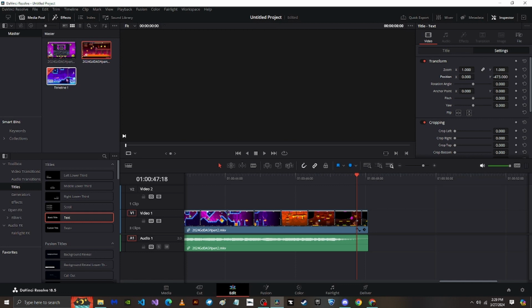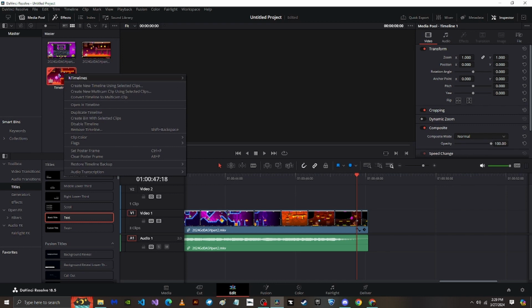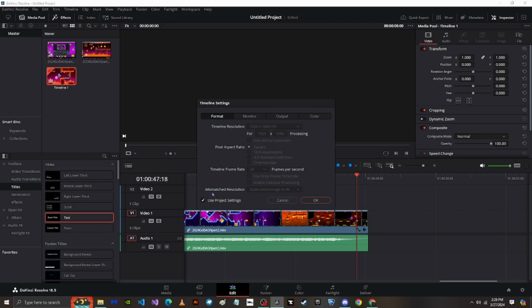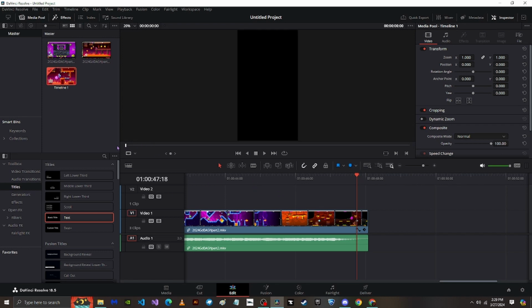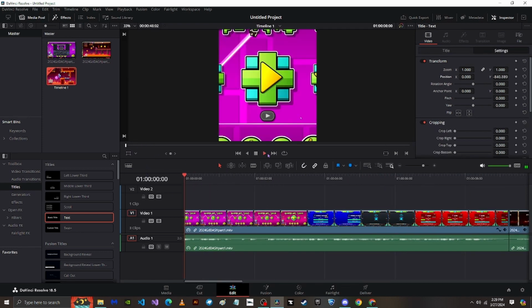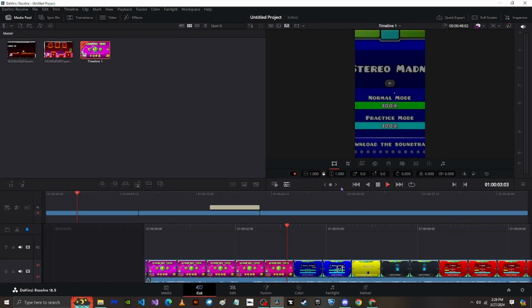To make a short, you see the timeline. This is called timeline 1. You right click it, go to timeline settings, and then there's this right here. You click this and then type in 180, 1920, which is just the other way around. Then hit OK, and you can go back to the start and see it as a short. This is how big a short is.